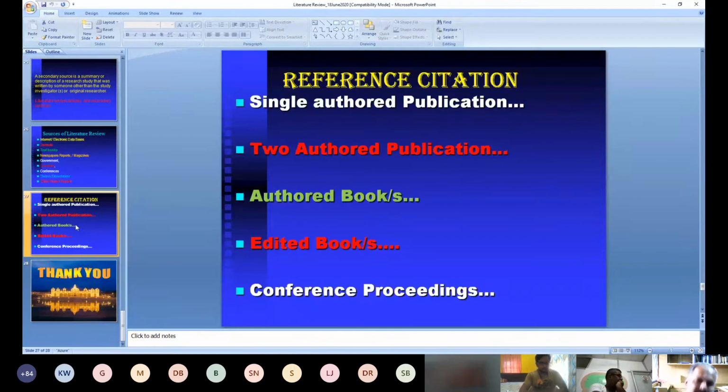Then if it is an edited book, because for example one book might have 15 different chapters, and for all these 15 different chapters, 15 different groups of authors might have contributed, and 2 or 3 people might have edited that particular book. So how to cite this particular information when you are taking from edited books? As usual, the individual chapter contributors' names should come first.